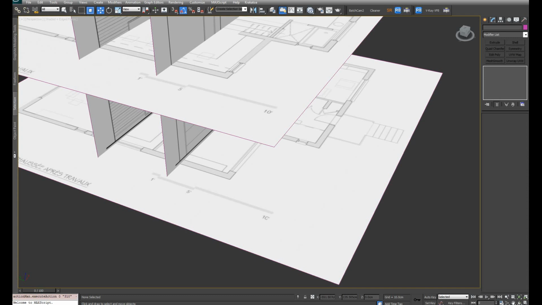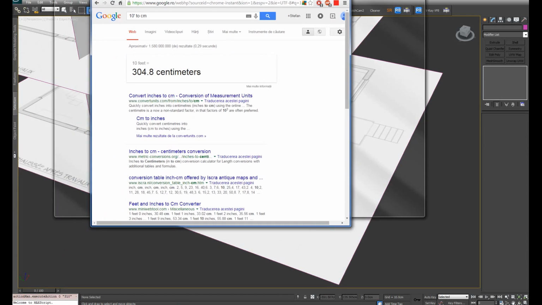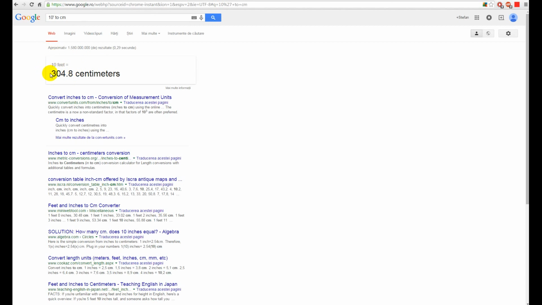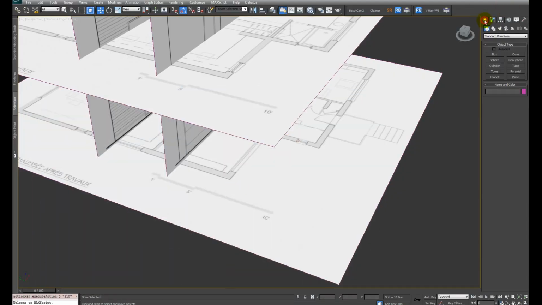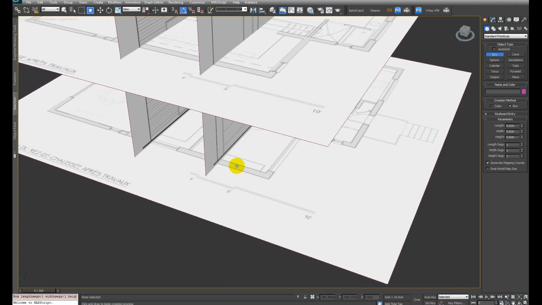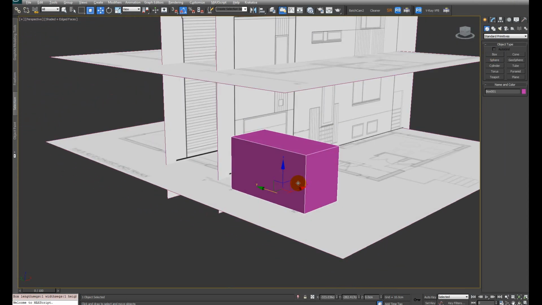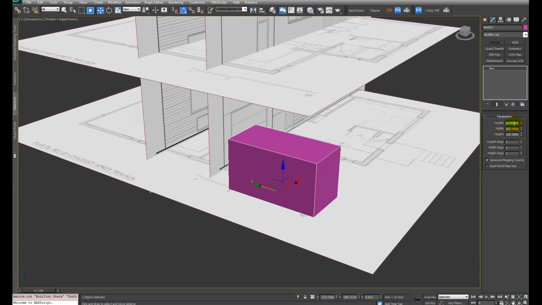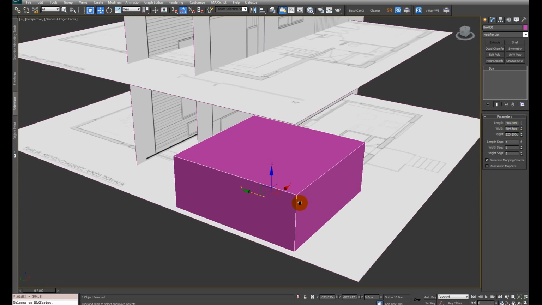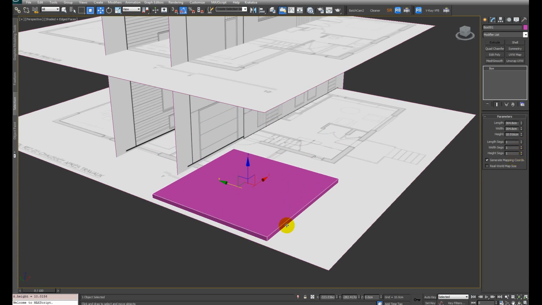So I can go to Google. I have a window right here already opened, and I can see that 10 feet is 304.8 centimeters. So I will create a box in my scene that's exactly 304.8 centimeters long. So I have this box, and I want to make sure it's the right dimension. Alright, the height doesn't matter, but now I know these two sides are 304.8, exactly 10 feet.